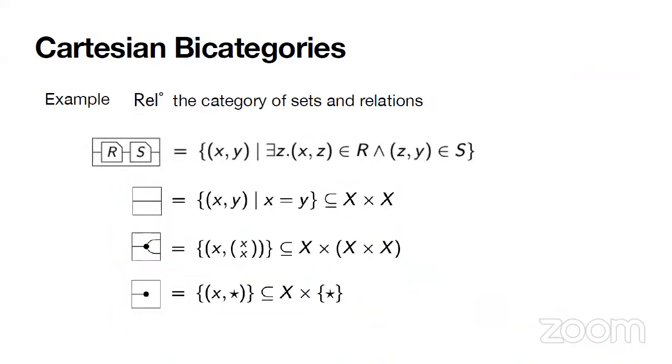The main example of Cartesian bicategory is the category of sets and relations. Objects are sets, arrows are relations. They can be composed in sequence, and the composition in this category is what is usually called relational product, where we have this formula with an existential quantifier and conjunction in the middle. Identity for this composition is the identity relation.